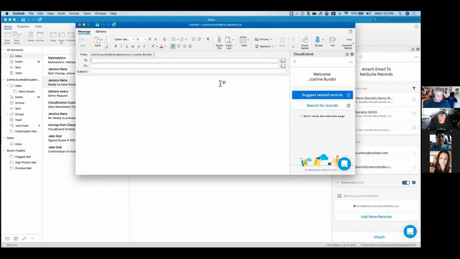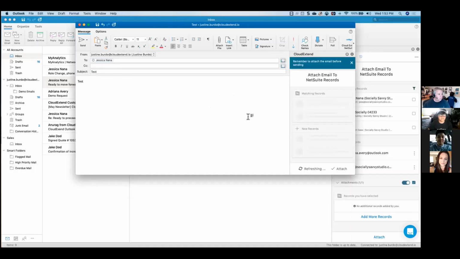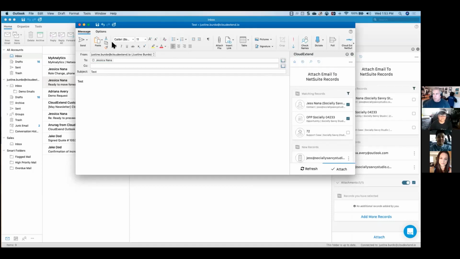From there, the next thing is I recommend this workflow here, and that is to fully type out your email before doing anything with CloudExtend on the right-hand side, and I'll explain why that's important in a second. So if I come here, I type out my email, I now come over, I decide where I want to save this email to, I check off the records that I want to save it to, and then, as it says here, remember to attach that email before sending. Click attach, and then hit send.